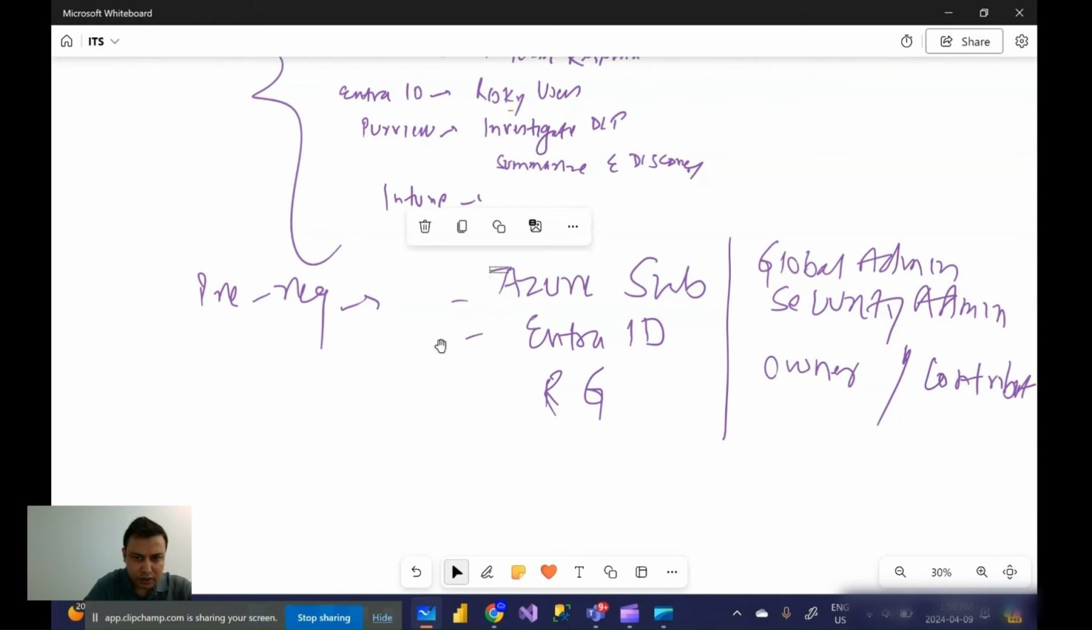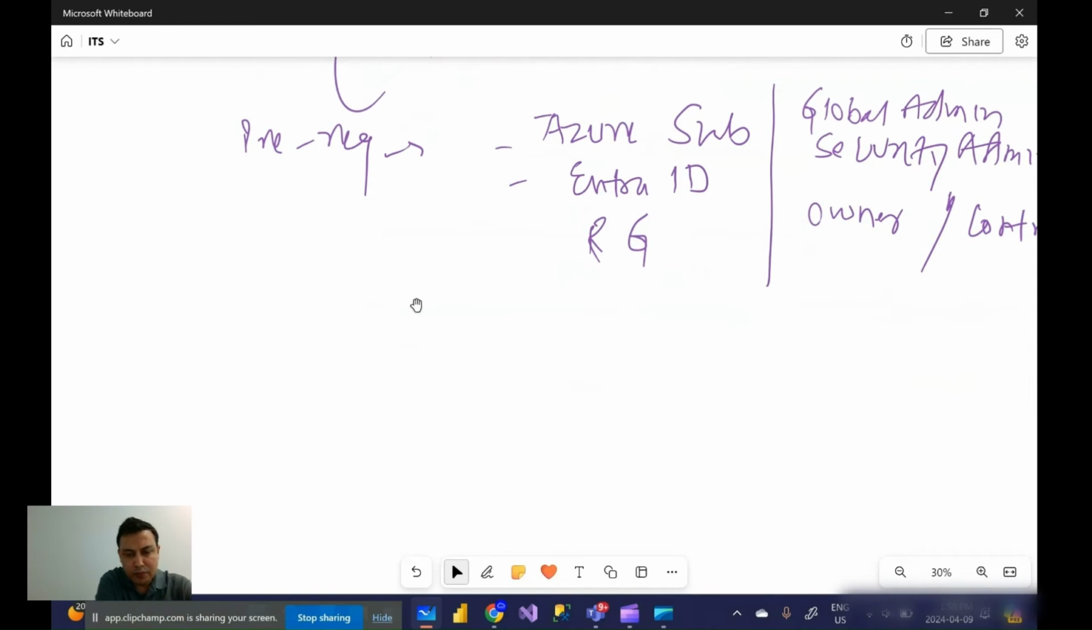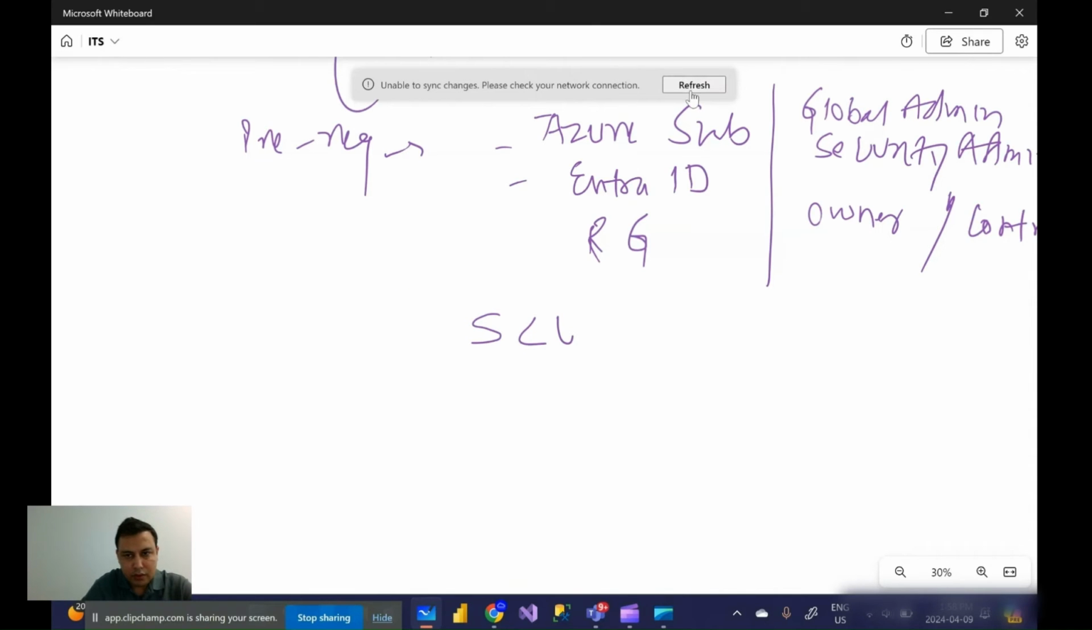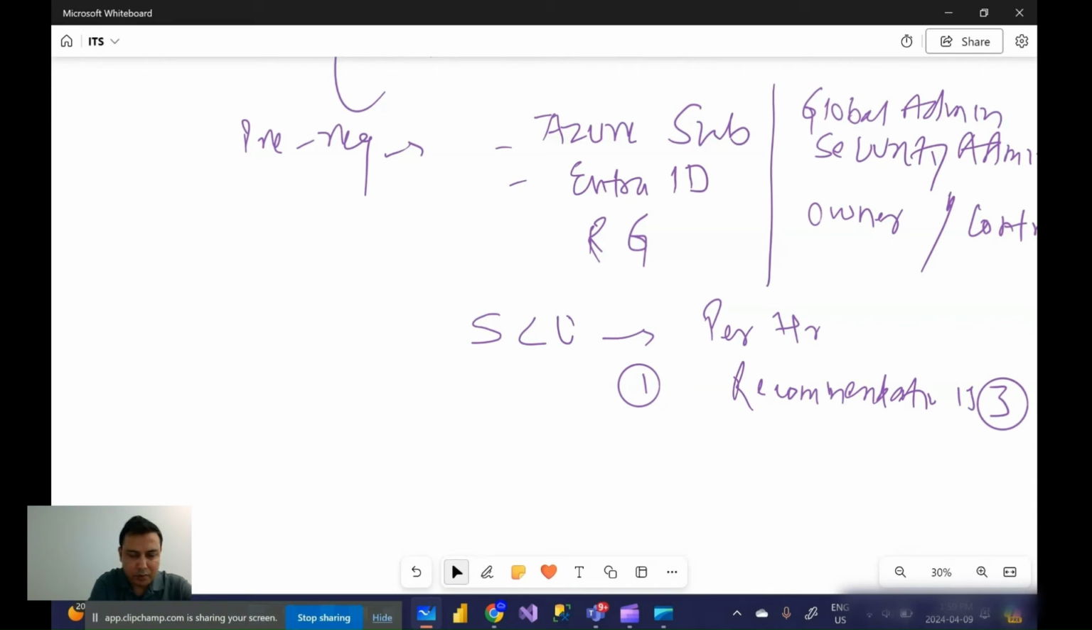Now, when it comes to costing, this service is based on something you call SCU, or security compute unit, and this is charged per hour. You can start with one security compute unit and you can add as per your requirement, but Microsoft's recommendation is three. But again, it depends upon company to company.